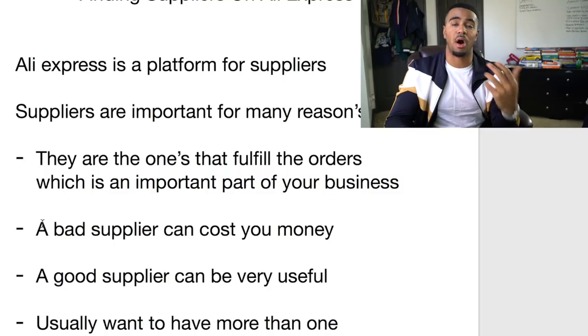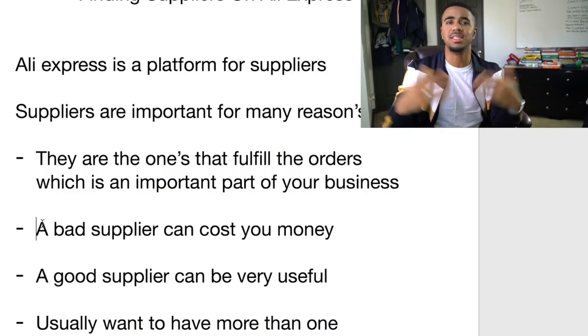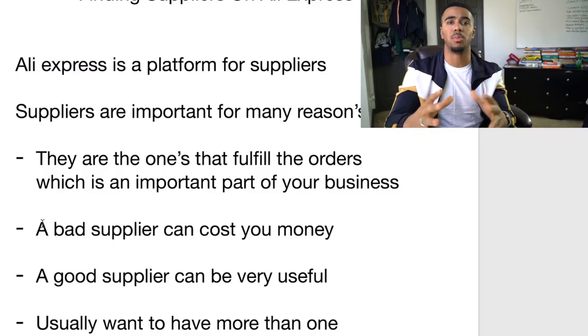So you want to make sure that you're on the right terms with the supplier, taking the time to find a good and solid supplier, and not just picking any random one because you see that they have the cheapest price. That's one of the easiest mistakes you can make, and I want to help you guys avoid any silly mistakes.